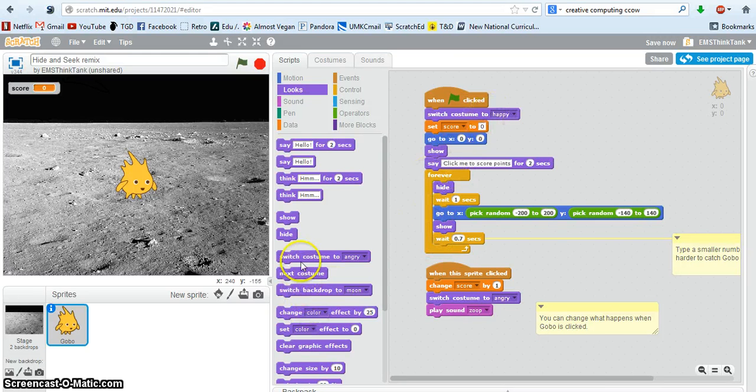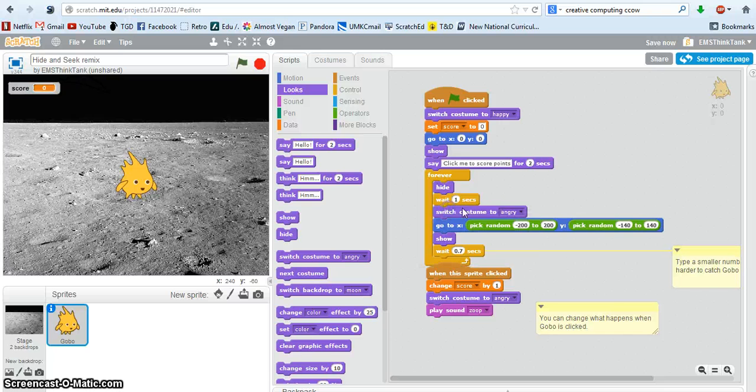So I need to pick a place in this forever loop where I'm going to put change costume to happy. Here's where he hides, here's where he waits, and he shows up again, and then he waits. I want him to be happy before the show up. I could do it anywhere, but we want to do it somewhere between the hide and the show. So I'm just going to put it right here. He'll turn back to happy while he's invisible.